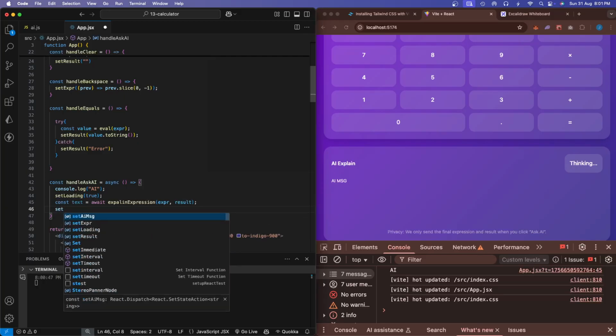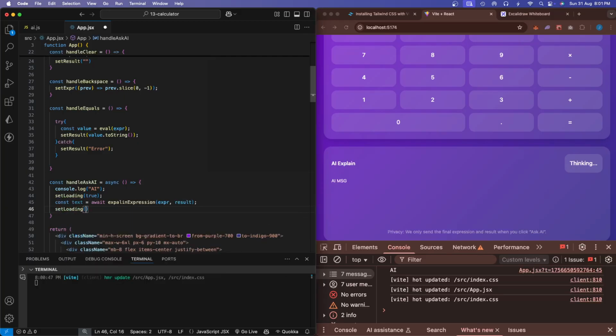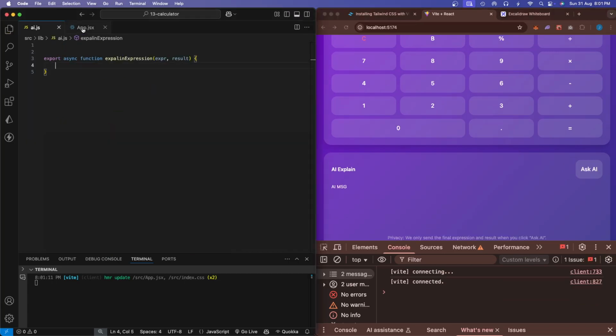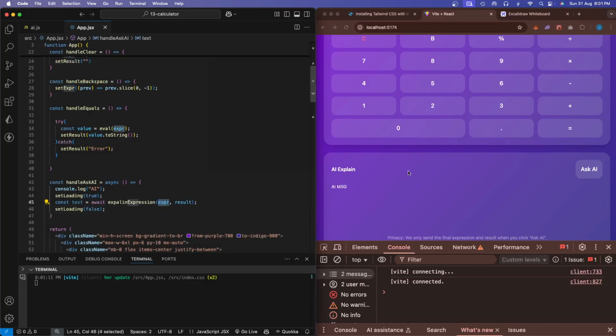So setLoading should be here, back to false. Done. So save this. Now inside this one, okay, now we'll work on this one, guys. So we need to know what we have passed in this, right?